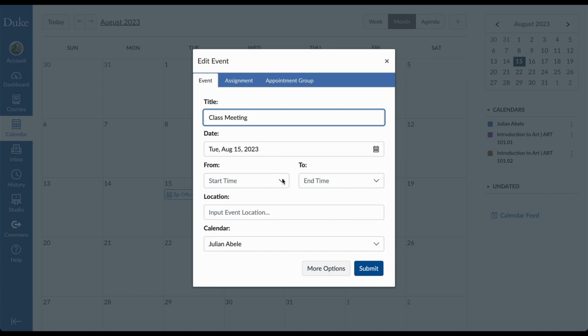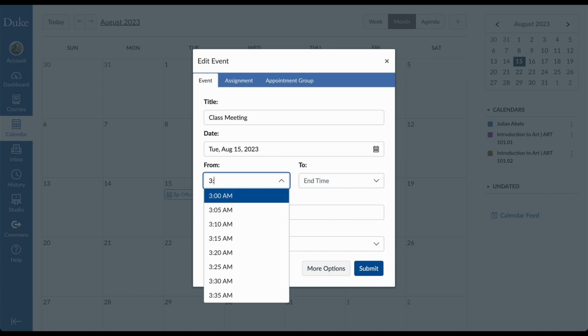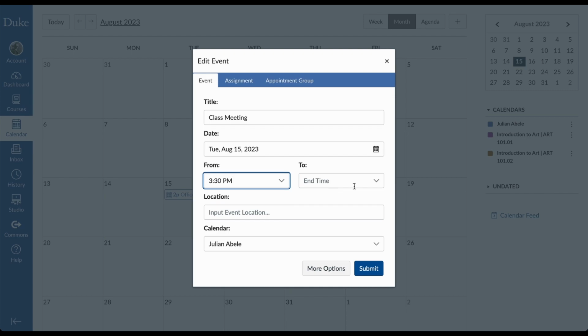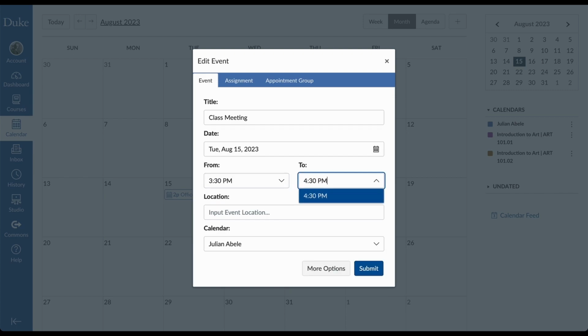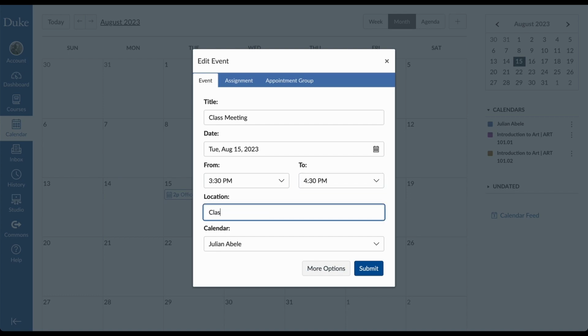You would give the event a title, date, and start and end times. While Canvas does provide a drop-down menu of times, they are in 5-minute increments, which can be slow to scroll through. Instead, you can type in the times you need. You can also add a location to the event. If you want to attach a Zoom link to the calendar event, you have to create that event in the Zoom integration, not from the calendar.